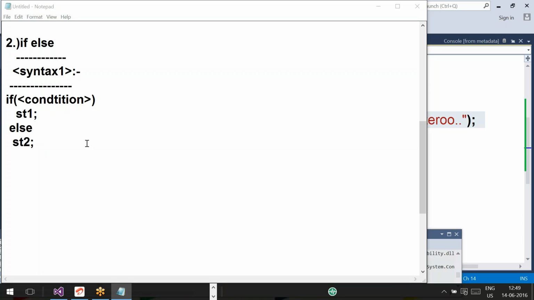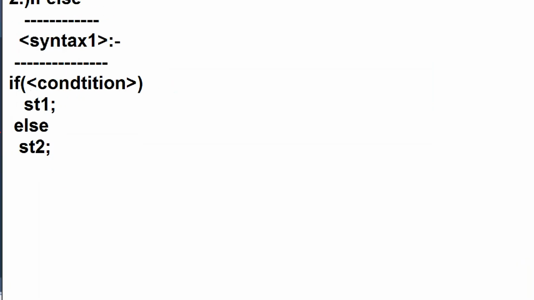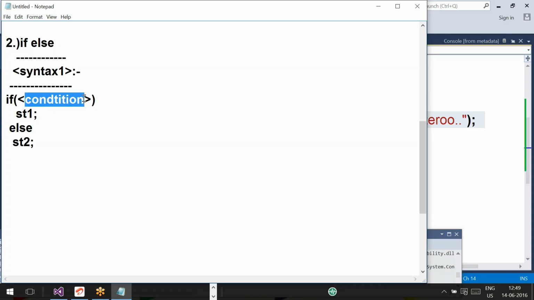Now listen, let's try to understand this syntax. Control will first check the condition. If the condition is true, then it will execute statement 1, skip the else part, and execute the following statements.